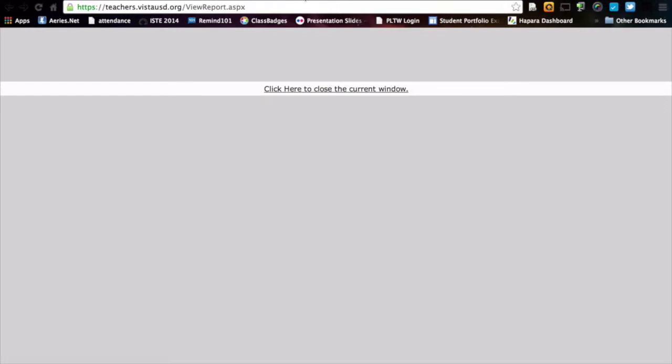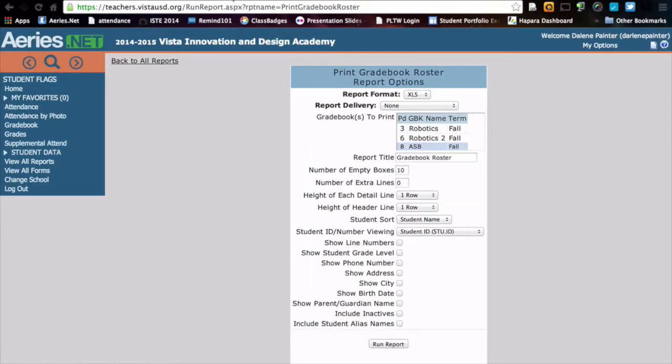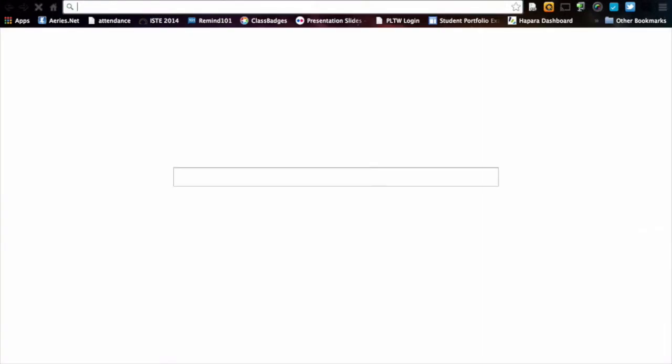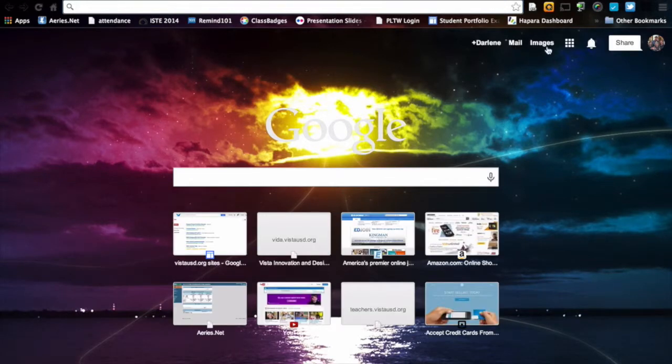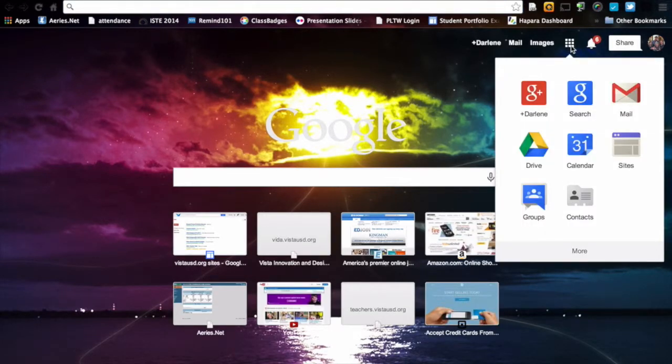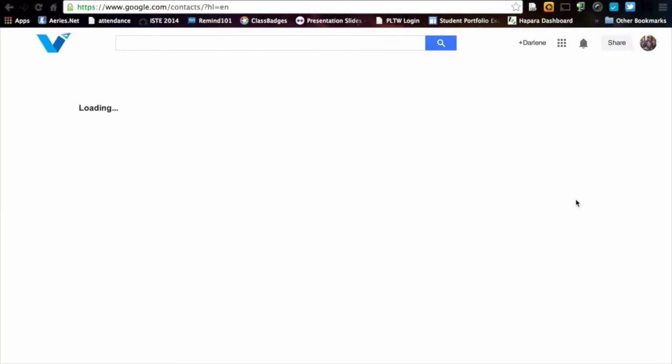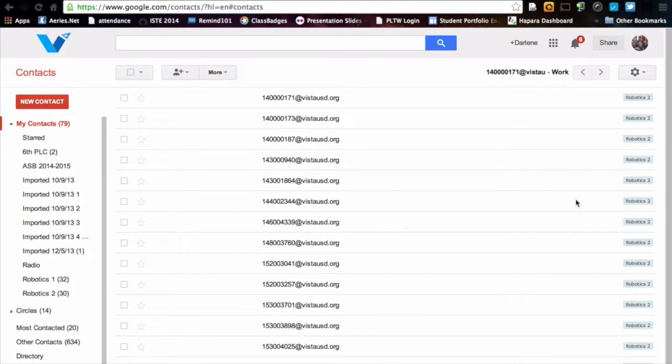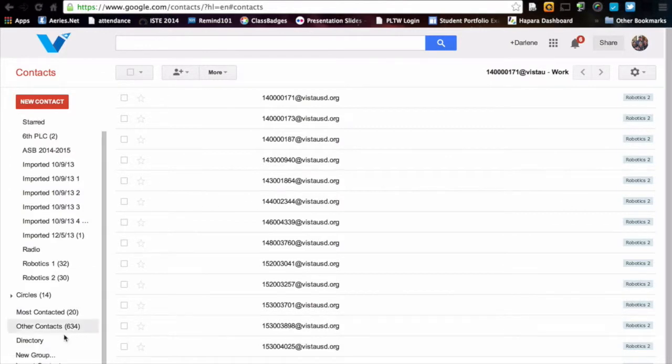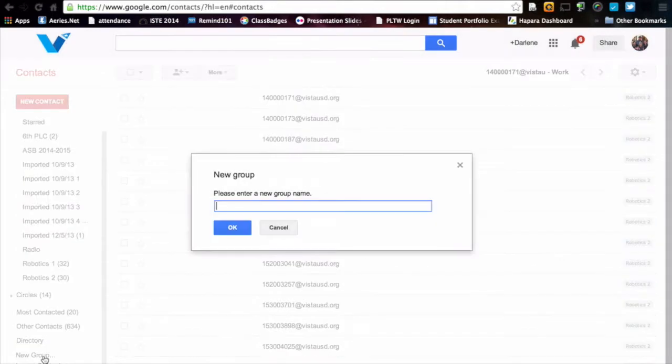Okay, so when you open back up, go back to your web page, you're going to have this view report. You can close it, you don't need it anymore. Go ahead and open a new tab. You're going to click on the little squares and you can go straight into contacts. Once you're in contacts, you're going to scroll down to the bottom where it says new group. Click on that. You're going to title the group whatever you want. For this, I'm going to put ASB 2014-2015 because it's a previous group I've had last year. I'm going to hit OK.